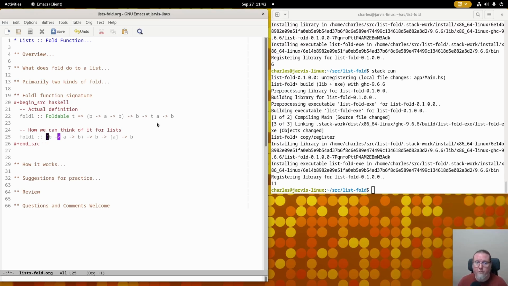It has a function as its first argument. The function takes two arguments and returns a result. And those two arguments are the type B. The type B here is our accumulator type. The type A is our element type.